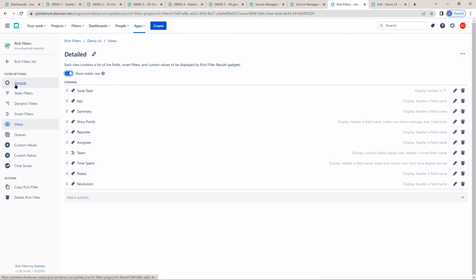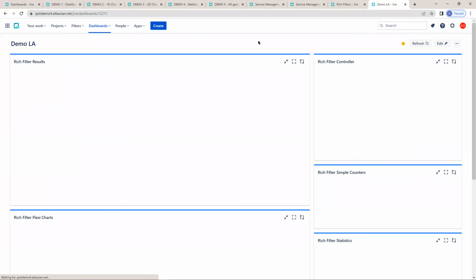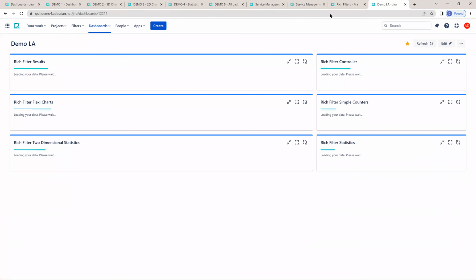Now we went through the main features of the product. We looked at the static filter, dynamic and smart filters, the views and queues. Custom values, custom ratios, and time series are slightly more advanced notions. They are not so complicated. I just don't know if we will have time to go through this. Once you define them, then you can start to use them in your rich filter, the same as everything else. So you see, the idea here is that you can build dashboards a bit like Lego blocks.